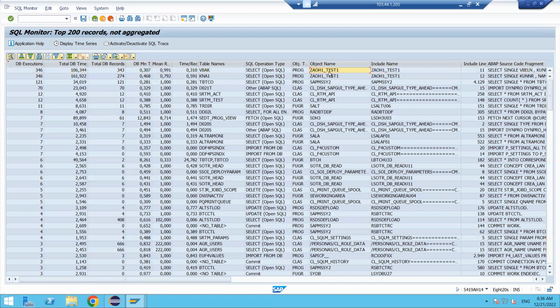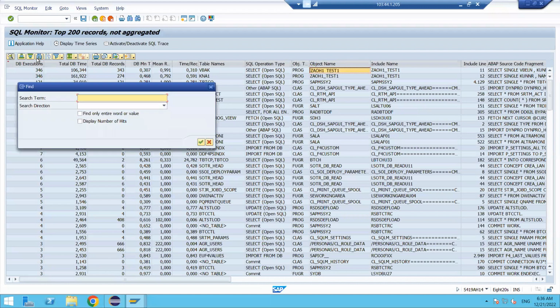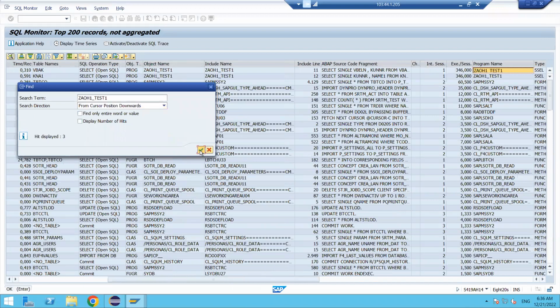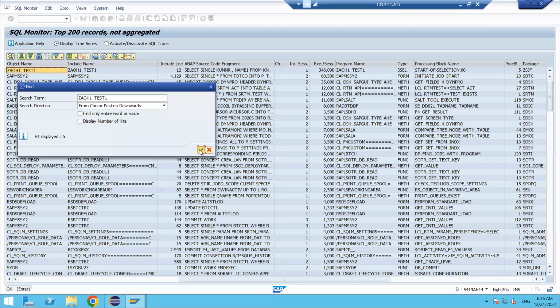Just select it here and click on the copy button and press Control F. The find option is not coming, so click on this find option here and click on paste. Click on the OK button. So select something here and click on the OK button. Okay, so it is checking where it is located.